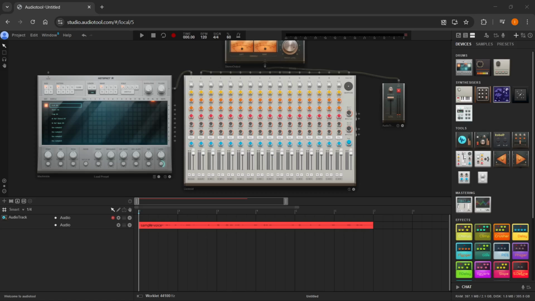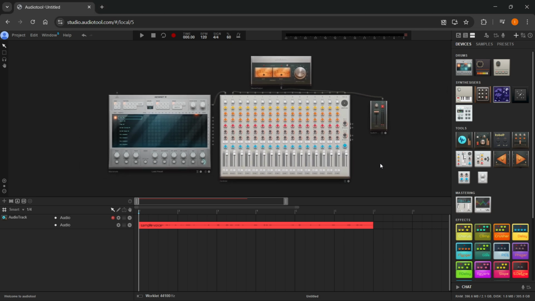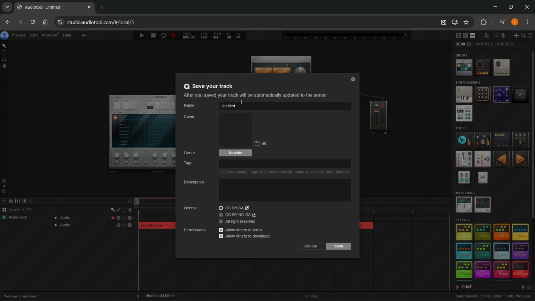In this video, I'm going to show you how to save in Audiotool. Now, the first thing you want to do, of course, is open up your project. You want to go to the top left, click on Project, and from here, click on Save. Now, when you do this, you have to give your project a name.